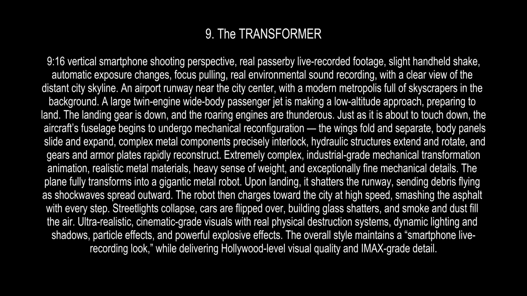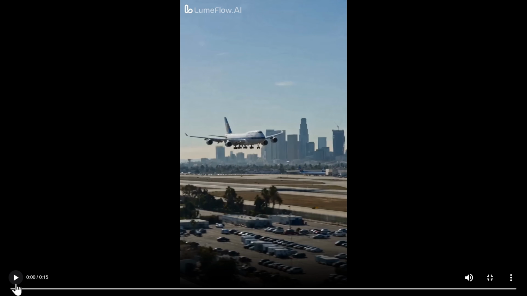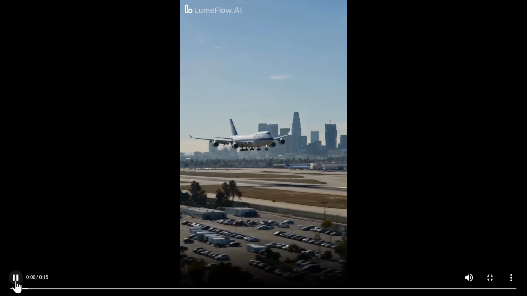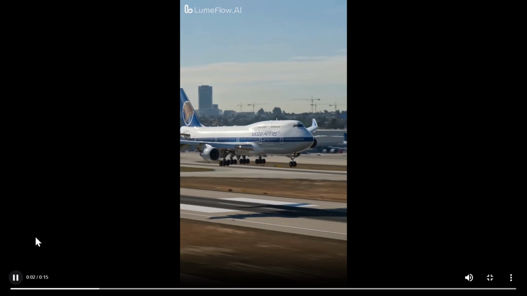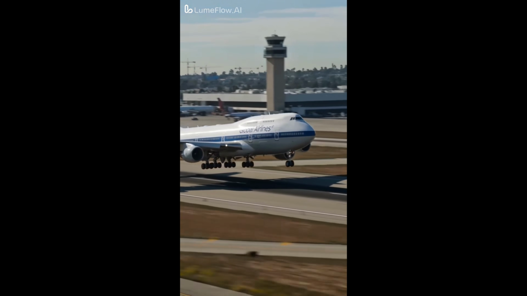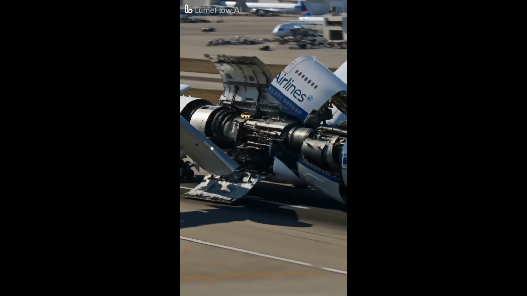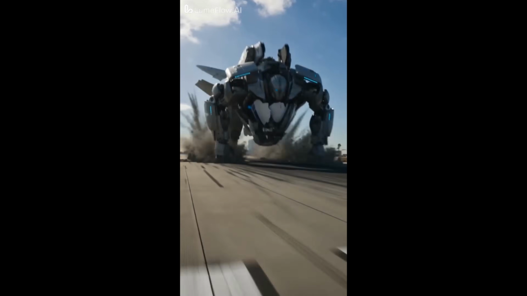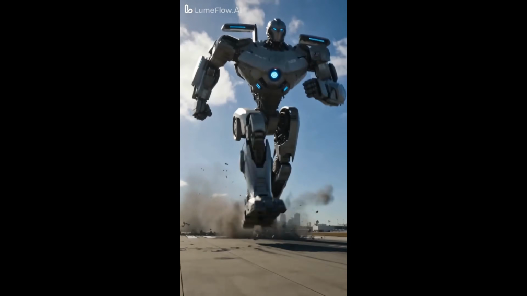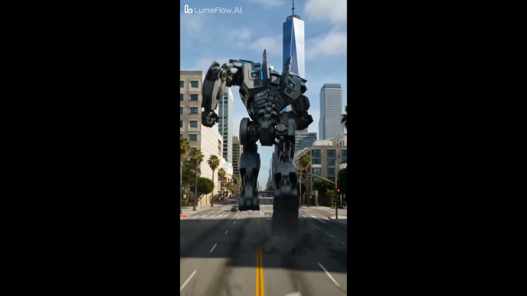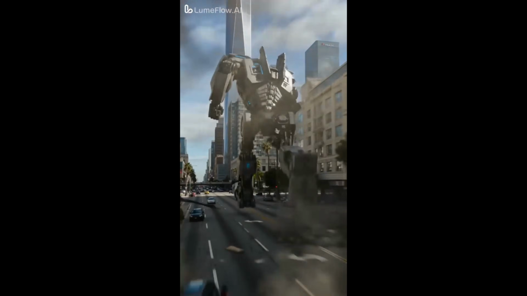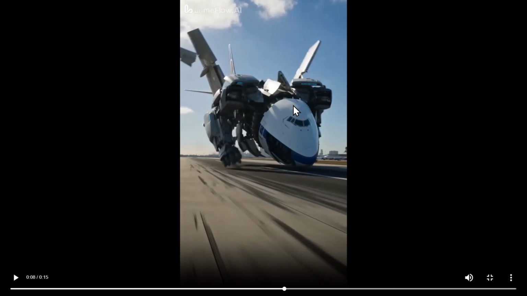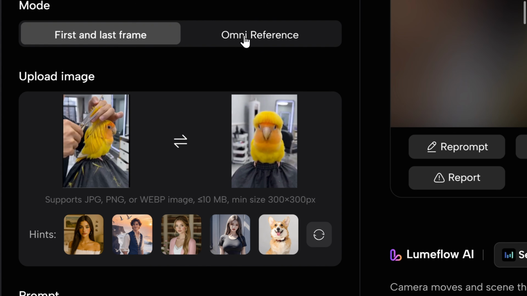Now I simply love those transformation shots, so let's try this one. So we have a great view of the plane landing. Global Airlines. Oh yeah. Look at how the plane is transforming into a transformer. Brutal. And we need to try the first frame and last frame.